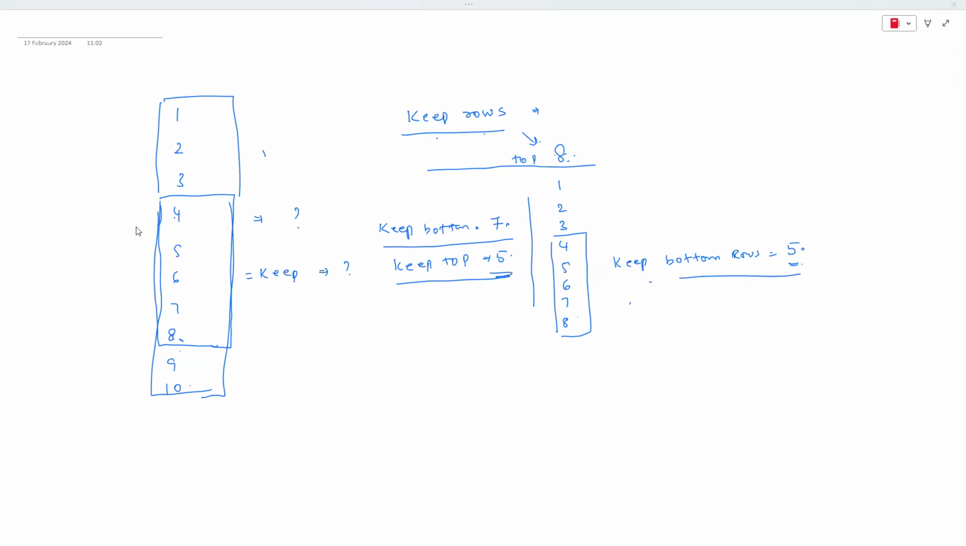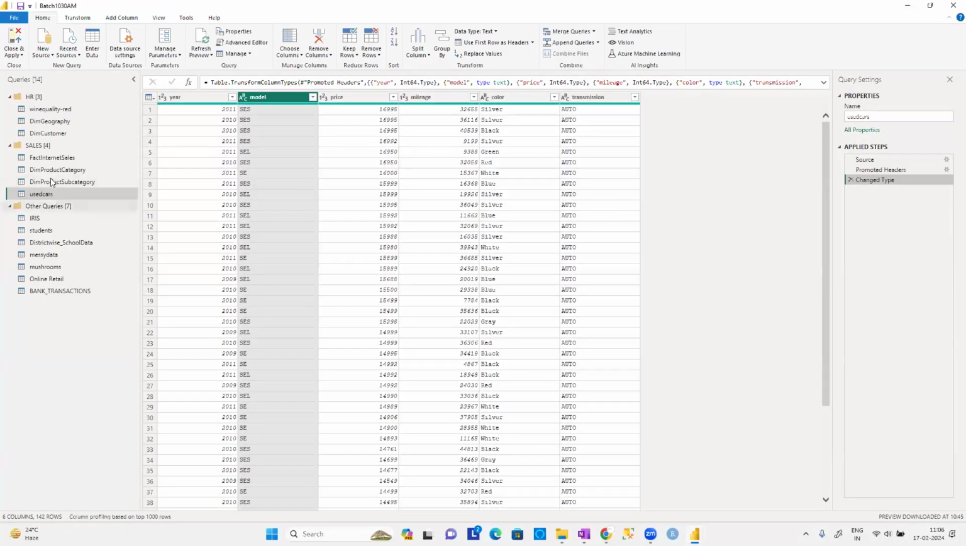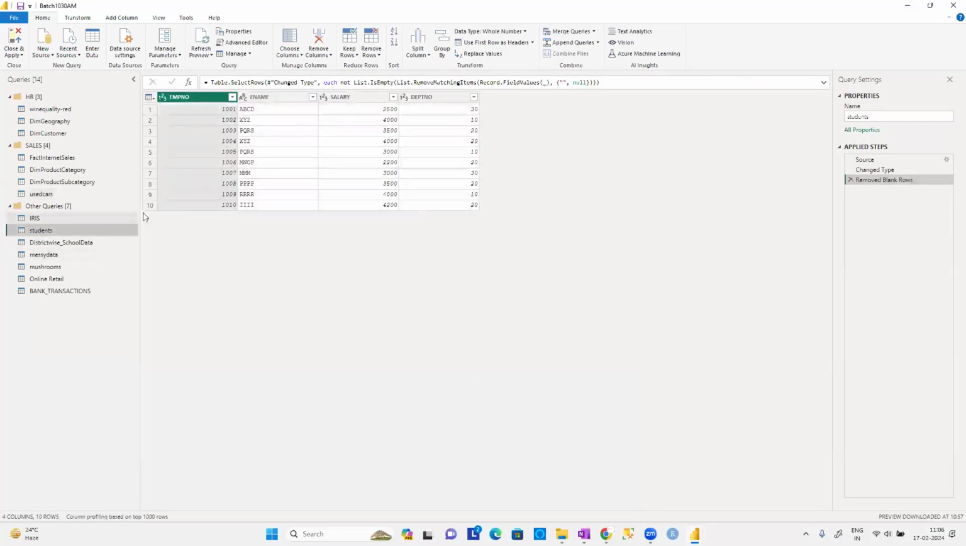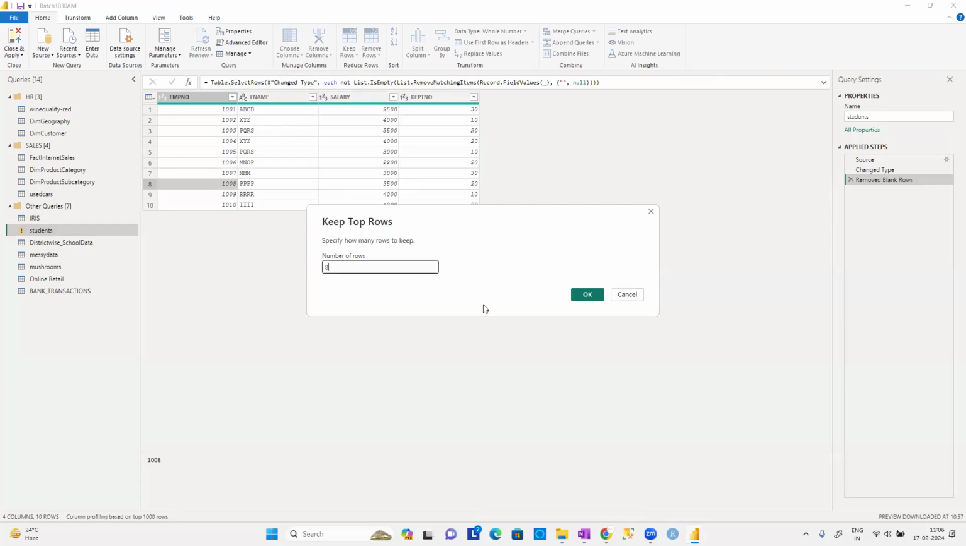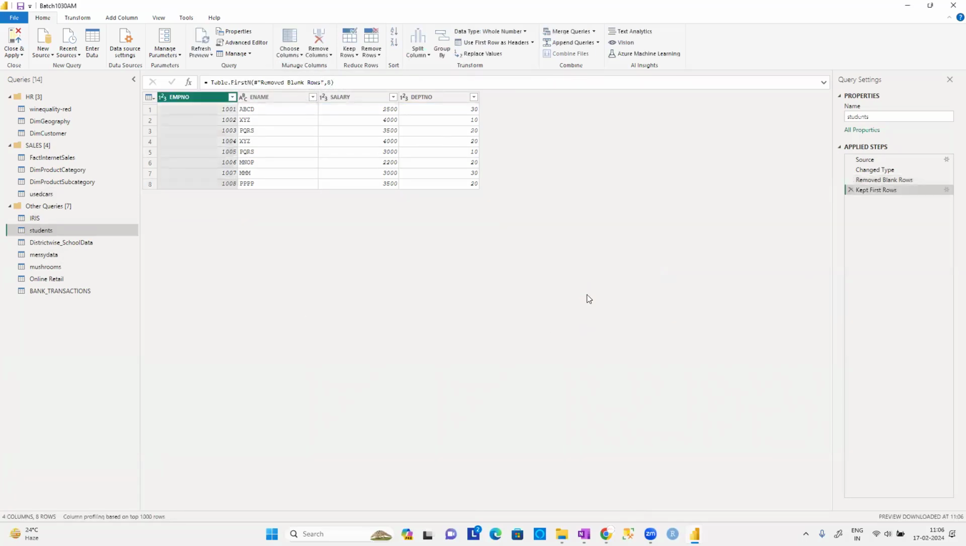I'm going to show you this application, guys. Let me show you the syntax. Go to the students table. I want 4, 5, 6, 7, 8. I want these 5 records. So what you have to do now, first I'll show you with keep top rows. Which rows do you want to keep? The top 8 rows I'm going to keep, guys.